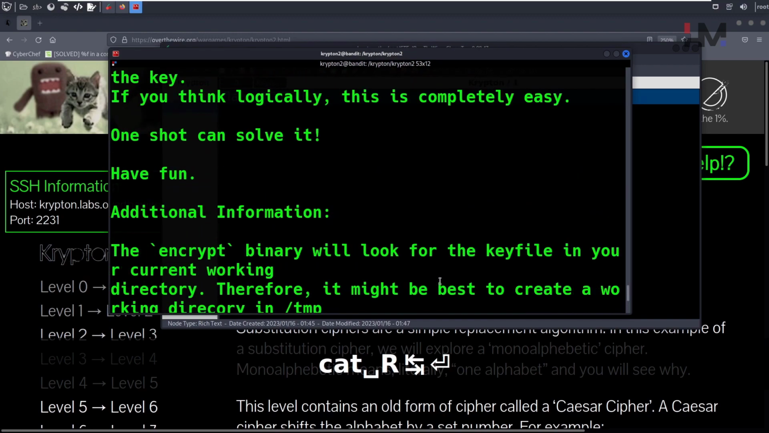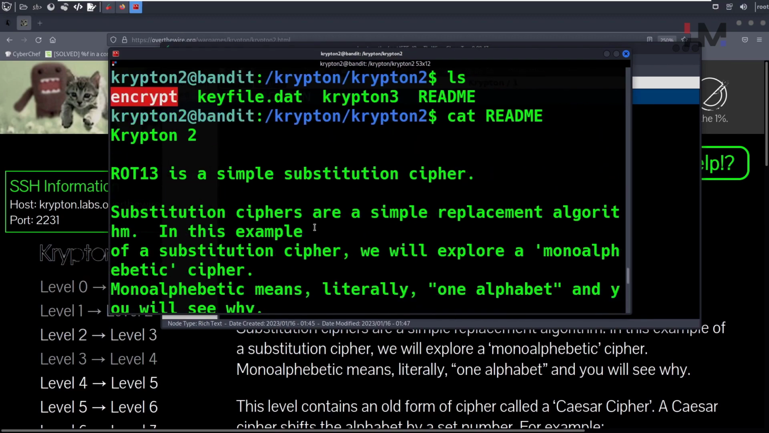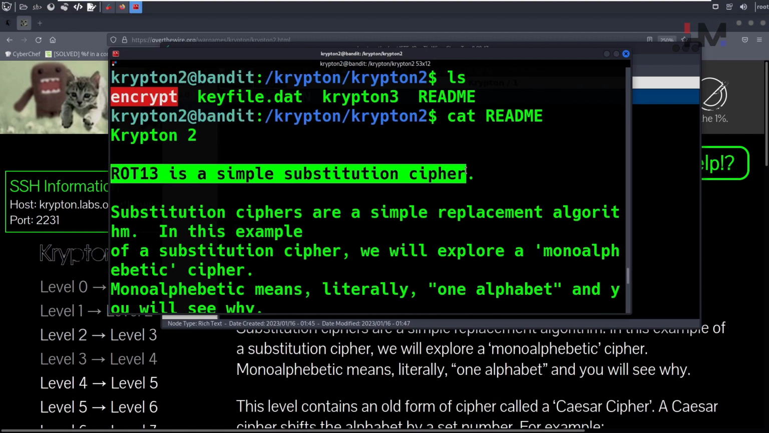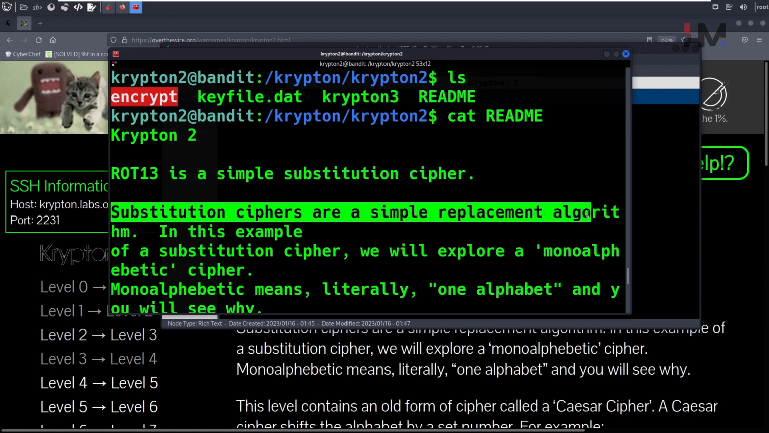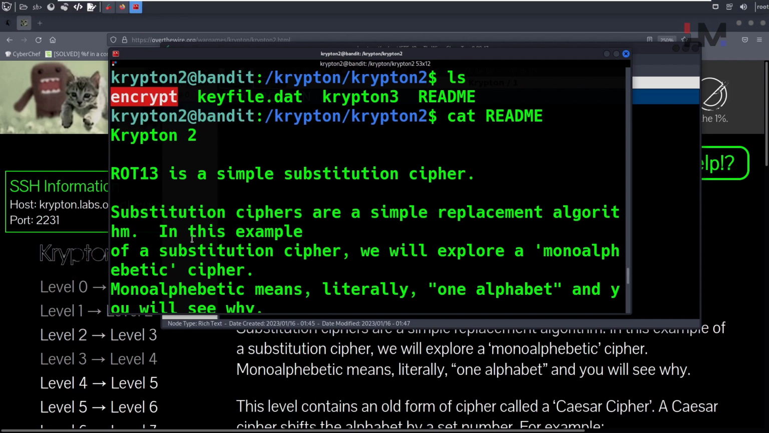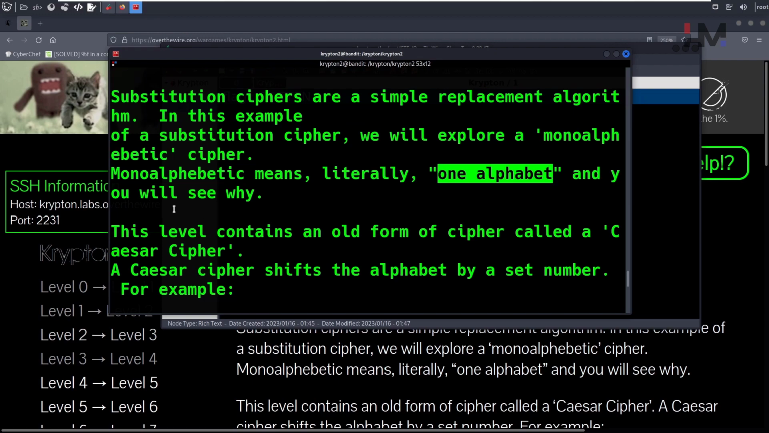So here you see a bunch of things. Here you see ROT13 is a simple substitution cipher. Okay, substitution ciphers are simple replacement algorithms. In this example of a substitution cipher, we will explore a monoalphabetic cipher. Okay, monoalphabetic means literally one alphabet, and you will see why.